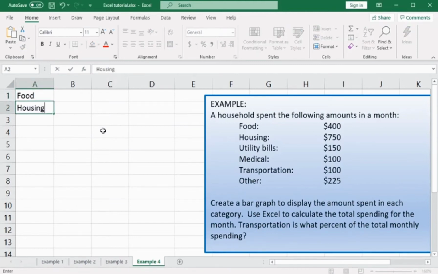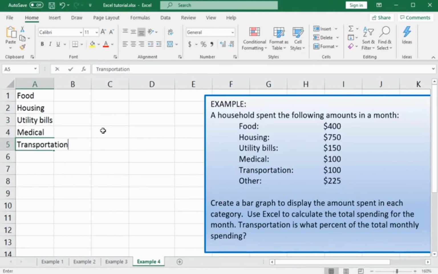food, housing, utility bills, medical, transportation, other.